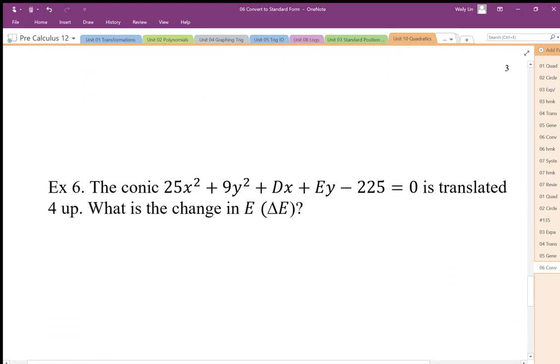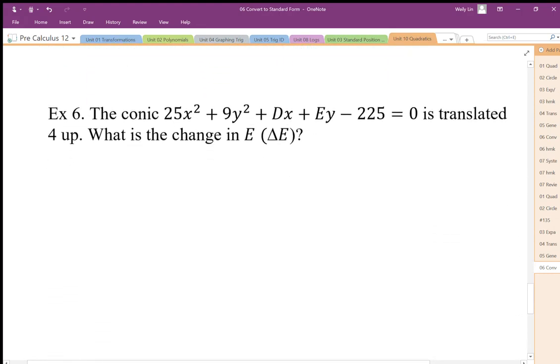So this last problem here is fairly similar. We want to know if we translate 4 up, it should affect the e somehow. And what is the actual numerical change in e? Well, that's not easy to tell because we have this coefficient in front of the y. So really the easiest way to do this is to work out the transformation and see what the actual change is. Okay, so the transformation is on the y.